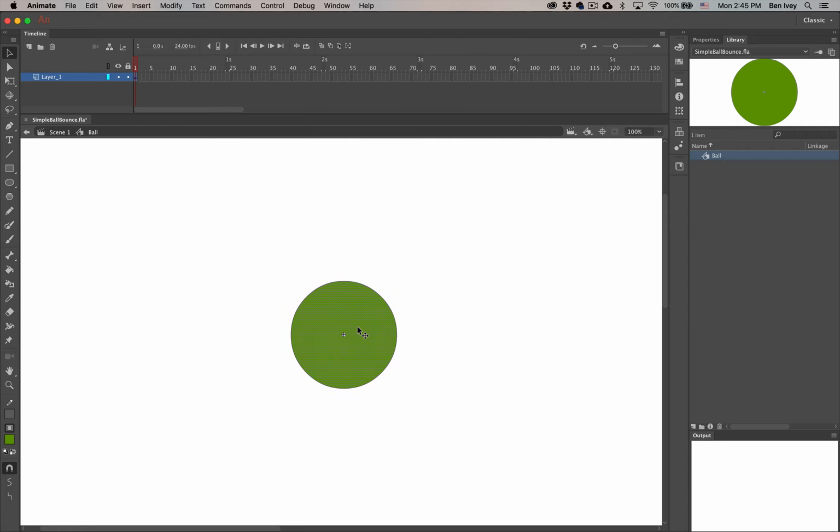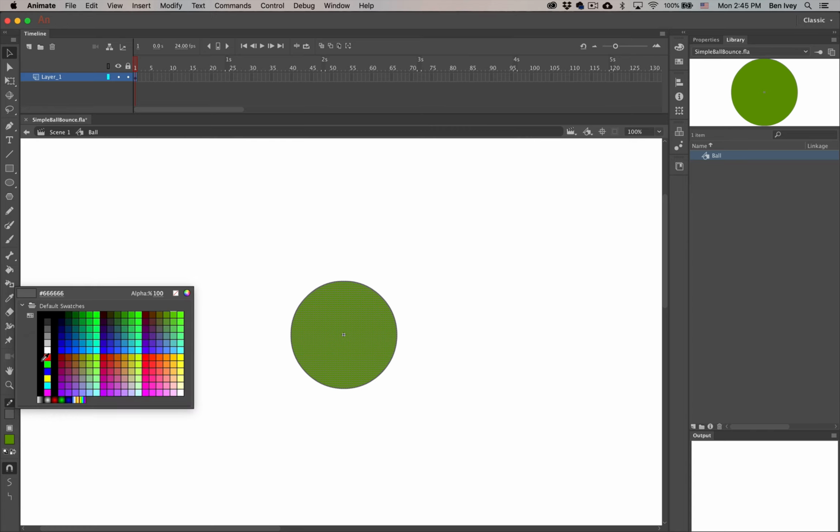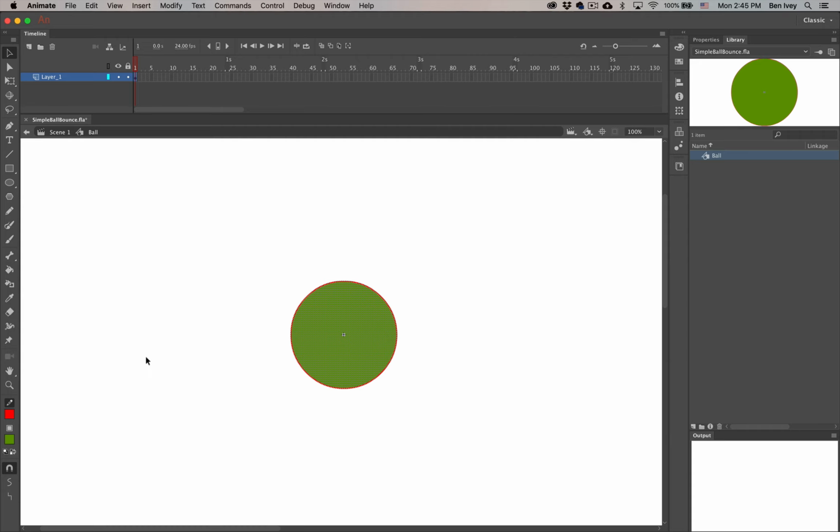Double-click on the ball. This will get both the fill and the stroke colors. Check out the very bottom of your tool panel. Down here you've got two different color swatches. The first one is the stroke color, and if we click on it, we get a selection of colors to pick from.